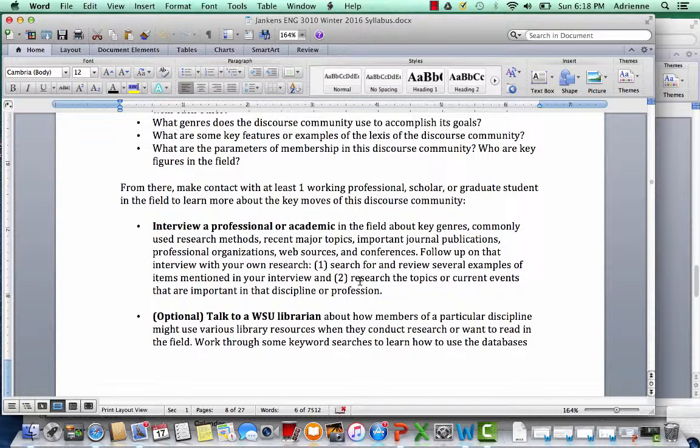Like, let's say someone tells you, well, we conduct studies in our field, and those are published in a journal. That would be a great place to ask a question like, when you're writing up a study, how do you go about doing that? What are some important parts of the process for you? So use that interview to get beyond the basic information.